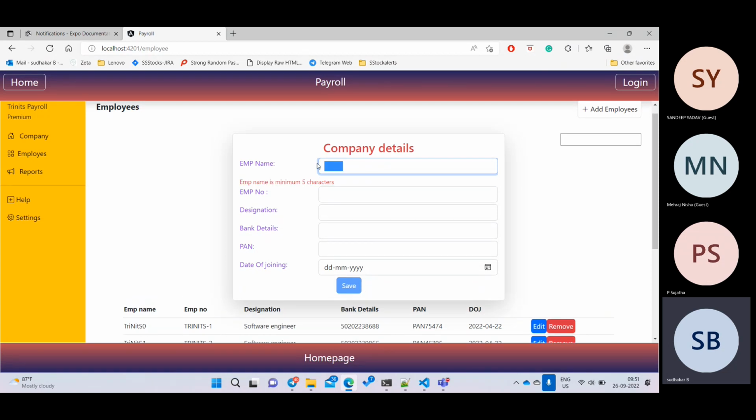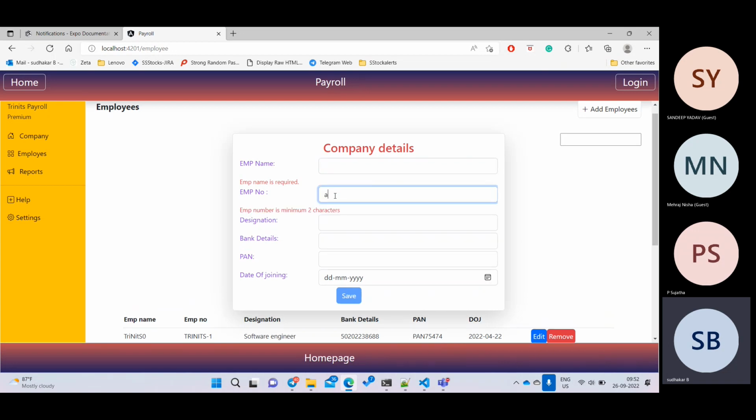Now what is the problem? We are entering only spaces, right? So that is the reason it is allowing. So now I don't want to allow the spaces. That is one thing. And the second thing is we need some custom validations now.